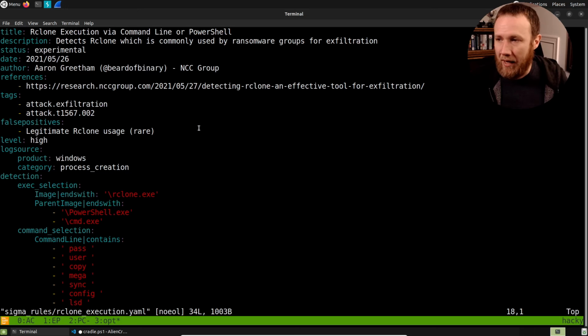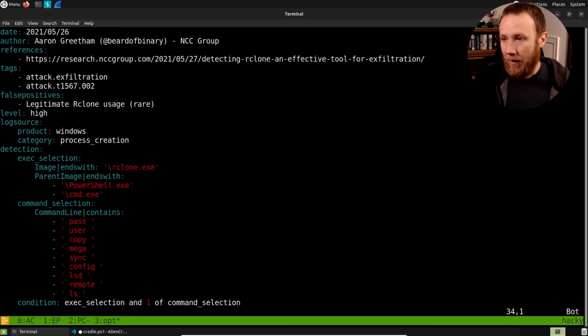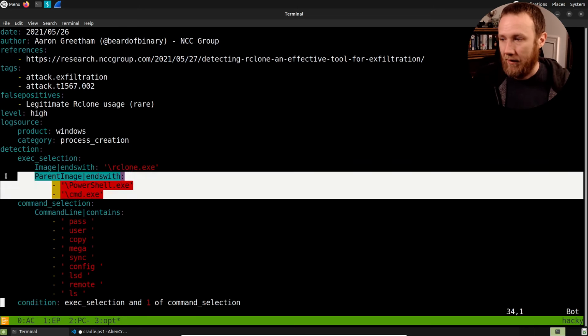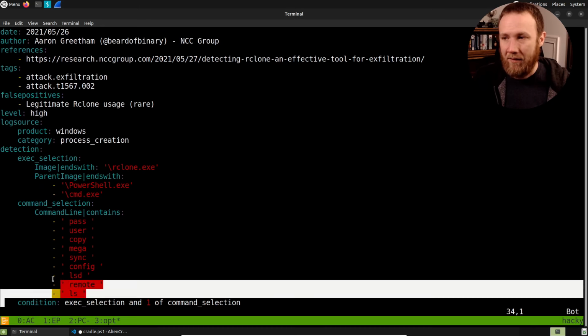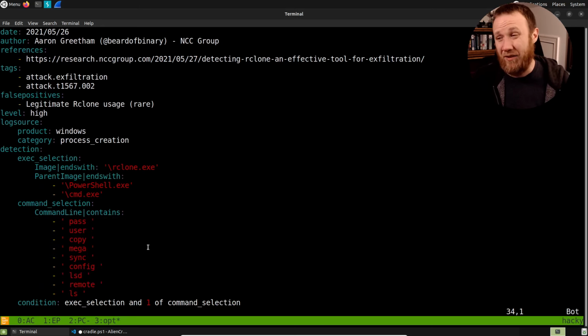And so if the image ends with rclone and the parent image ends with PowerShell or CMD, basically that's what we're selecting. And then if the command line arguments include pass, user, mega, sync, and so on, those are things we want to flag on. And so the condition is if this is one of these exec selections and one of the command selections.